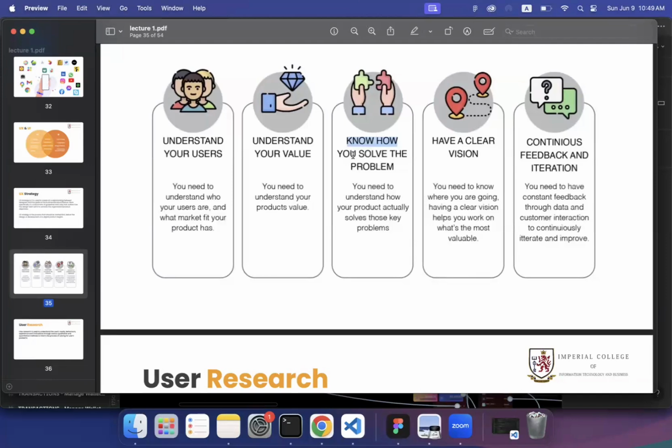Know how you solve the problem. You need to understand how your product actually solves those key problems. So when you're understanding your users and understanding value, especially when you interview a few users, you get to know the problems that people are facing in daily life. Let's say again, the ride sharing application, if one user is using the Pick Me application, what are the problems they are facing in daily life when they try to use it? Another user is using another, like let's say Uber. He can be facing some issues when he tries to book a ride.